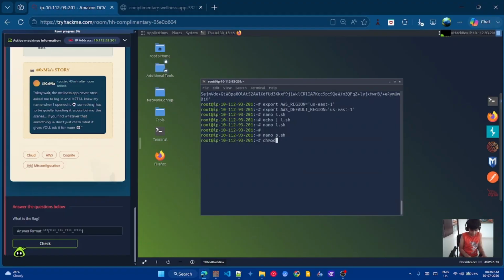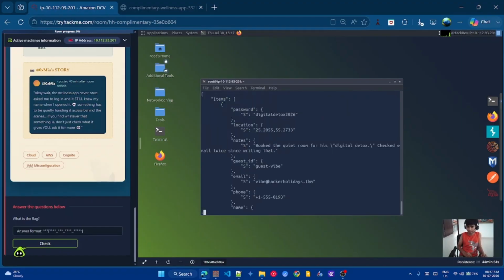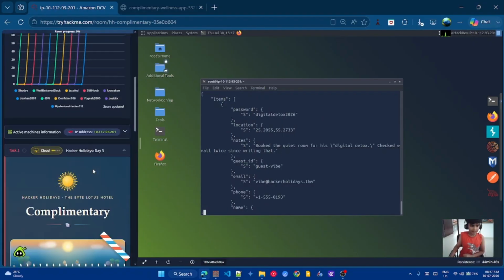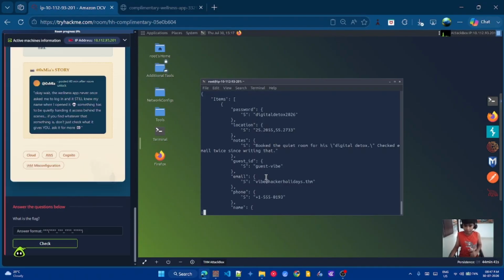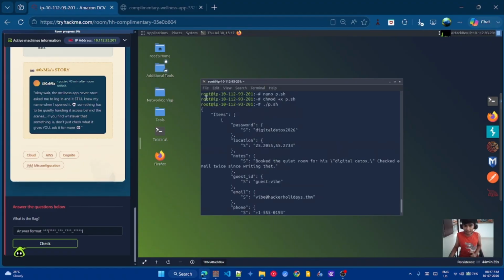chmod +x p.sh, and it's going to run, and boom, look what we have. Location, email. So this is Vibe, one of the characters in this Hacker Holidays, and if you're observing carefully, we have other users' data when we started off as a guest with zero data.